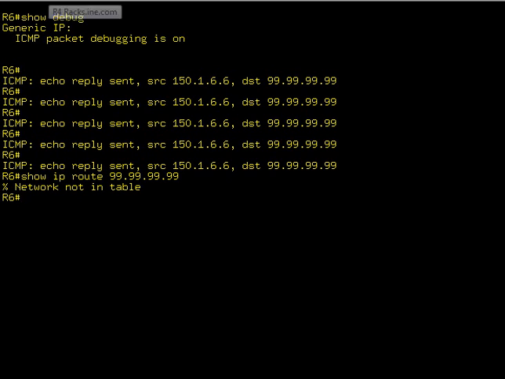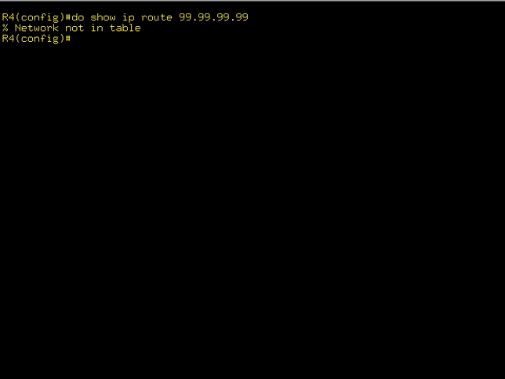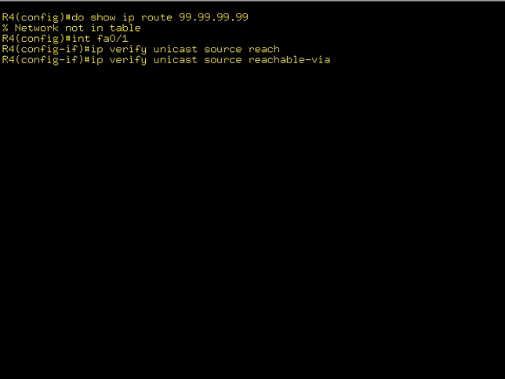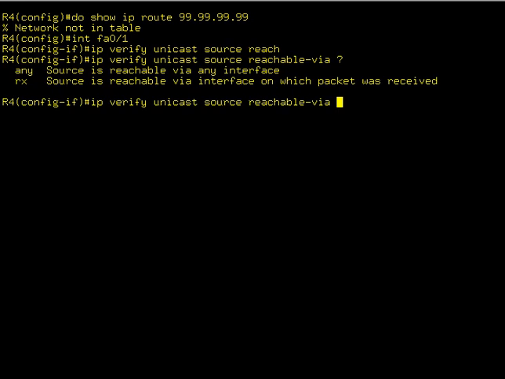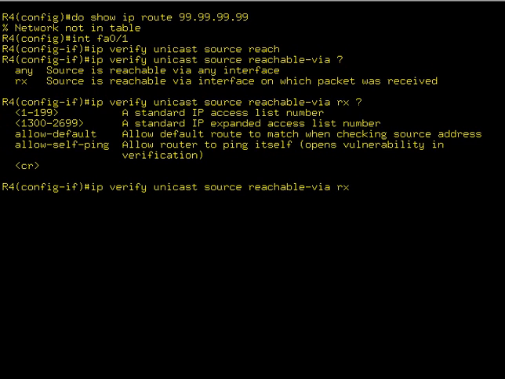Next we're going to turn on the path check on router 4's interface, enabling it on the interface itself with a single command, ip verify unicast source reachable-via. We have two different options here. Any will give us what's called loose mode, so any route in the routing table. RX means it has to be on the interface where it was received. That would be strict mode.